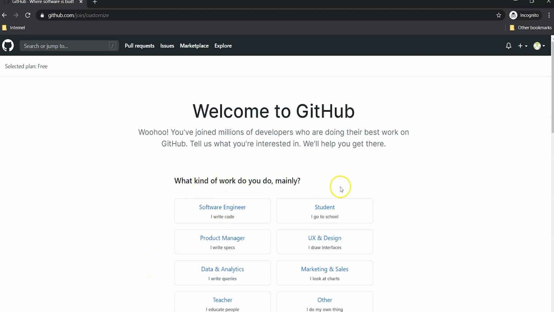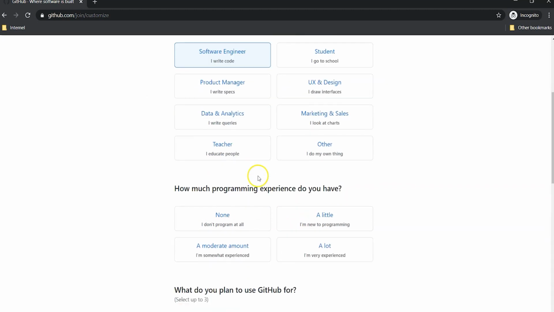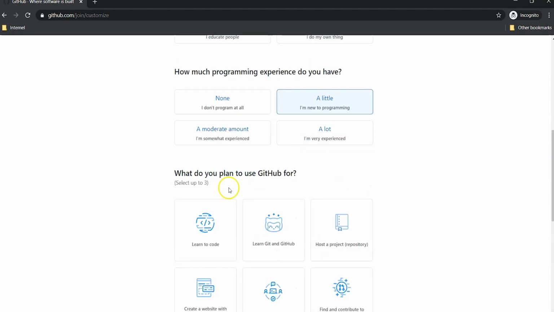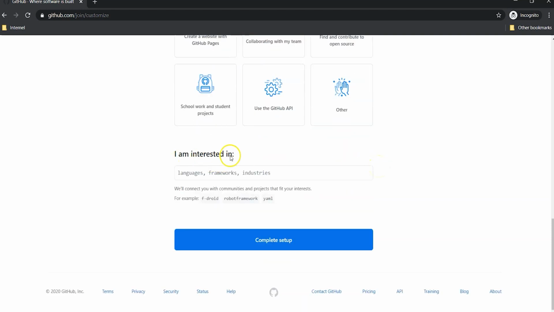And what kind of work do you do? Software engineer, student, or product manager. In this case, I'm choosing software engineer. Next, how much programming experience do you have? I can say a little. And what do you plan to use GitHub for? I can say learn Git and GitHub. In case you are interested in any languages, you can specify them over here, but I'm leaving this empty and completing setup.